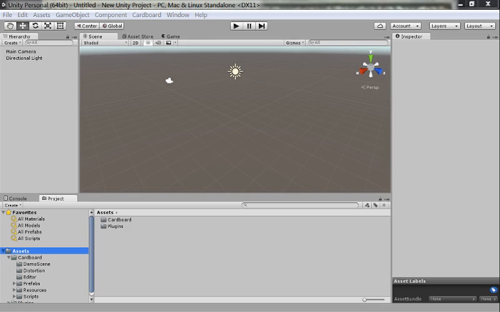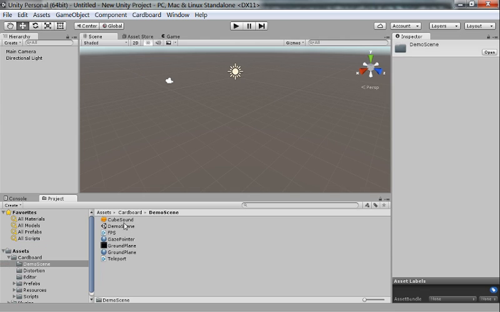Hey, I have seen a lot of people asking for camera movement on the demo camera in Cardboard's demo scene. So I thought I'd put together a quick video. Here I have a new project with the Cardboard SDK and the Cardboard demo imported. Let's open the demo scene.